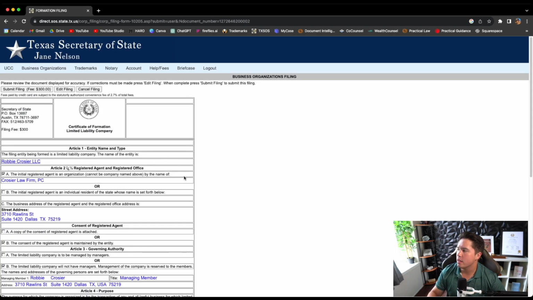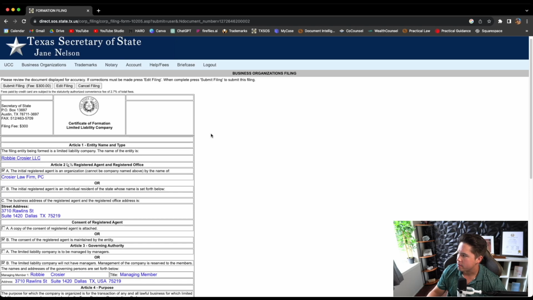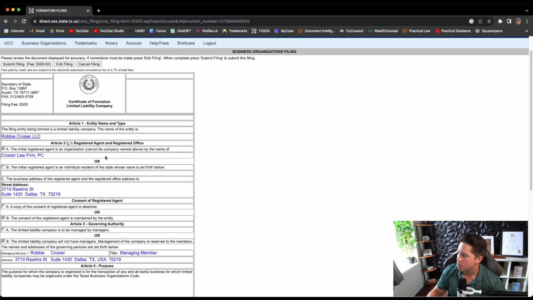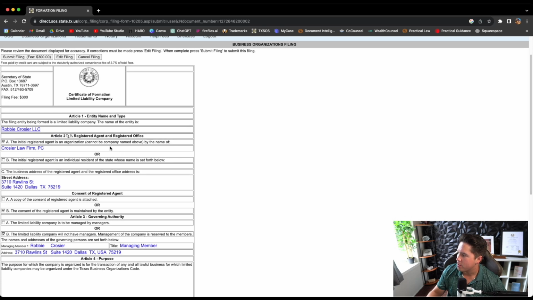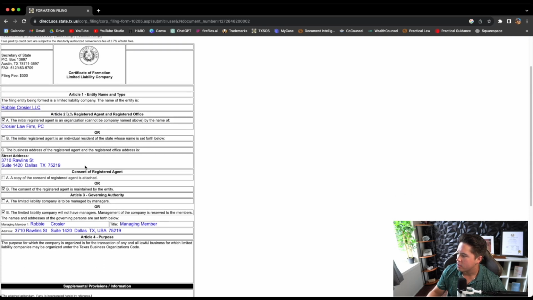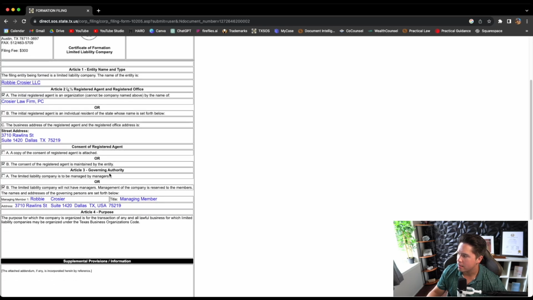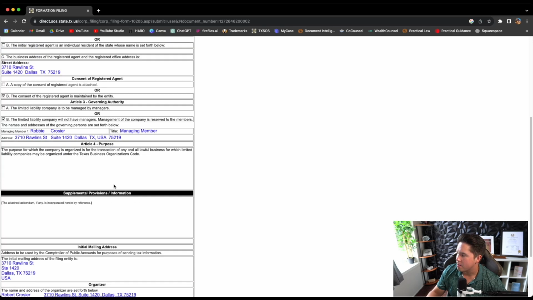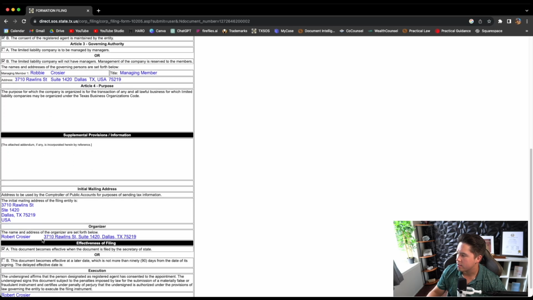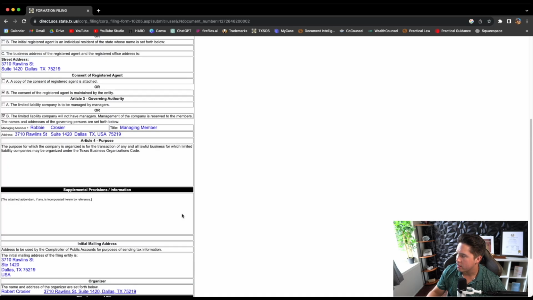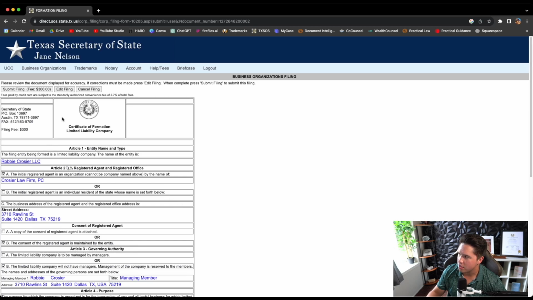And then it's going to take me to the full certificate of formation for me to review. So we're going to go ahead and look over all of this stuff. Robbie Crozier LLC. Make sure the information that I submitted is accurate. Got the managing member in there. Filing address. Got the organizer in there. Everything looks good. So when everything looks good to you, you're going to go ahead and hit submit filing.